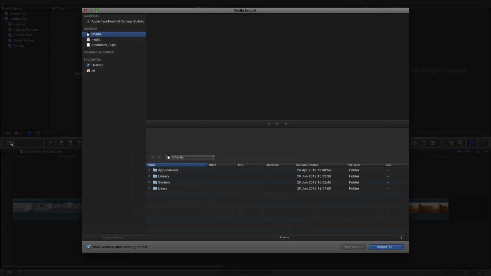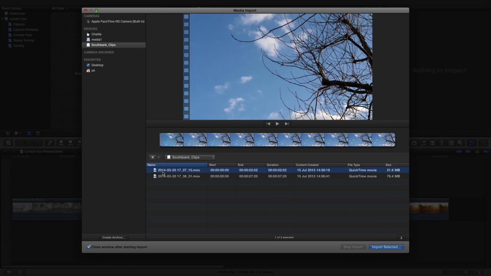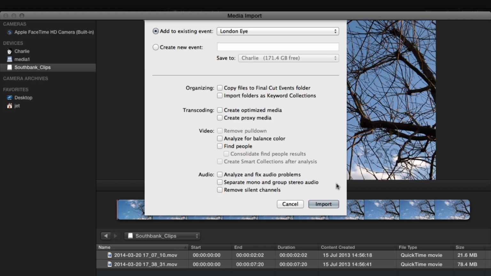Click on the Import Media button in Final Cut Pro. Locate the files you want to import. Here, I have two files on a mounted disk image. Select the files and click the Import button. Confirm that you're adding the files to the correct event. In this example, I can leave all of the other options unchecked and go straight to the Import button.